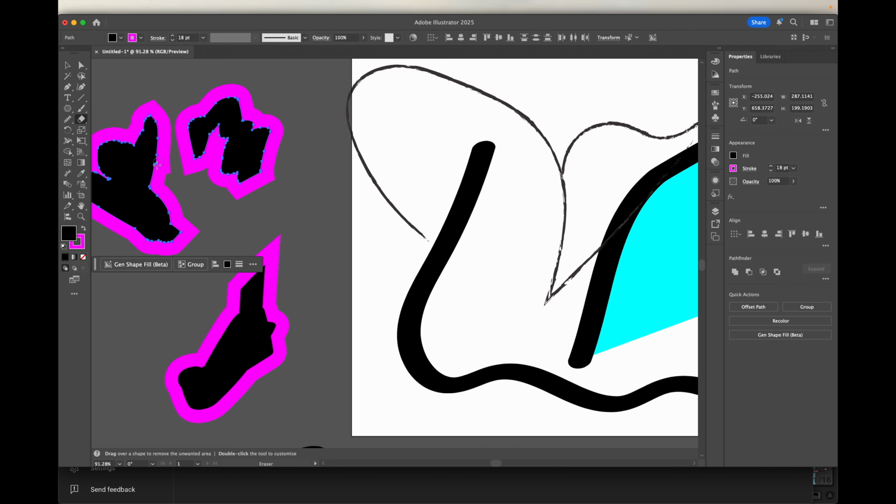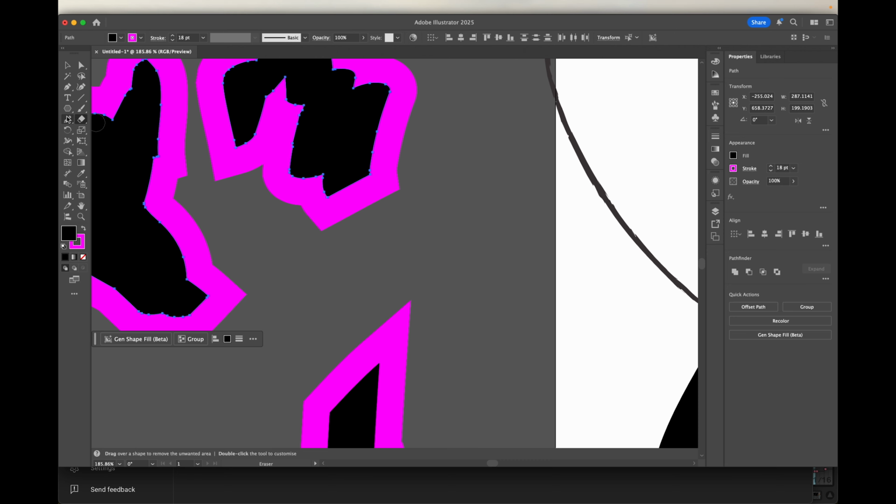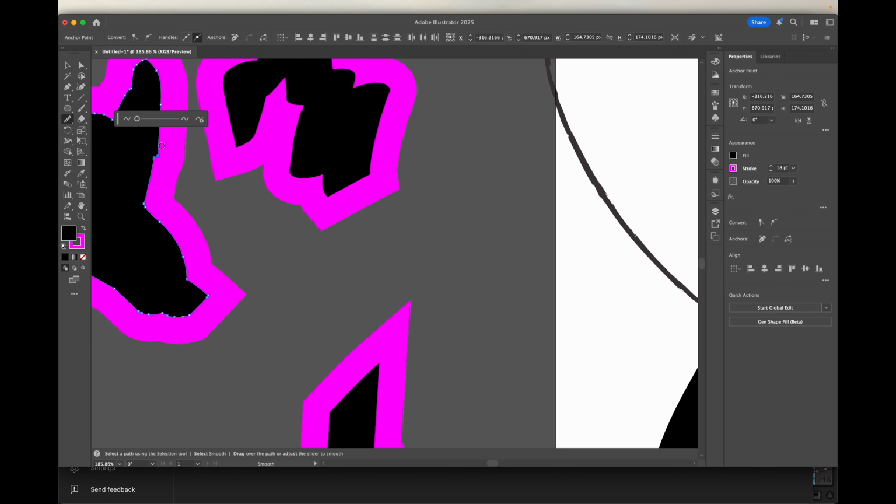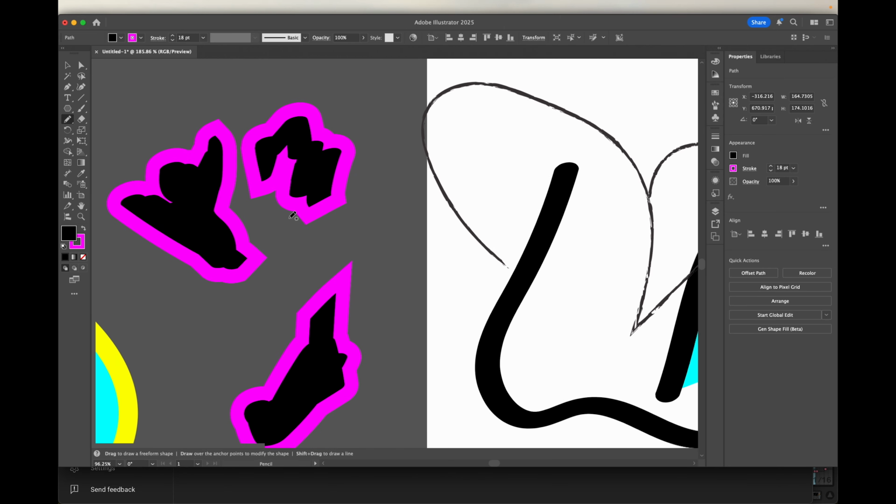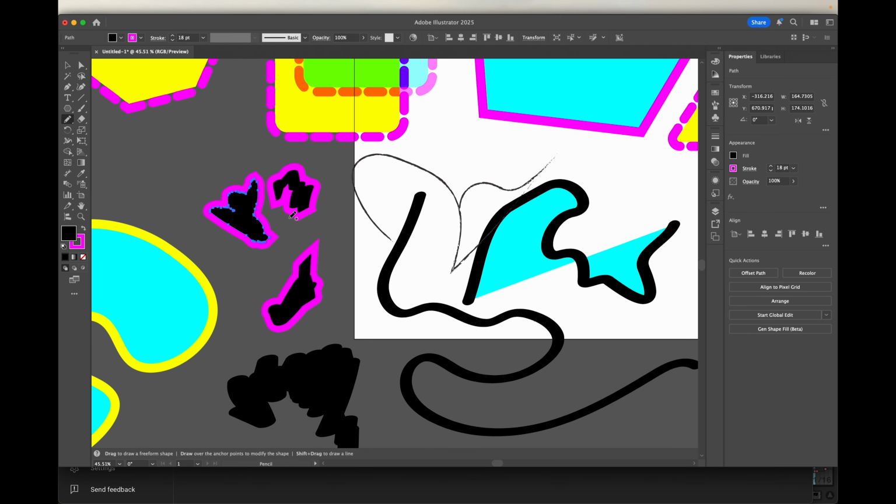And then again, if there's a little chunk there that I'm not happy with, I can always use the smooth tool to smooth that out some. I can do a little bit more cleanup. If that's not enough, I can use the pencil tool and draw a straight line through there and clean that shape up.